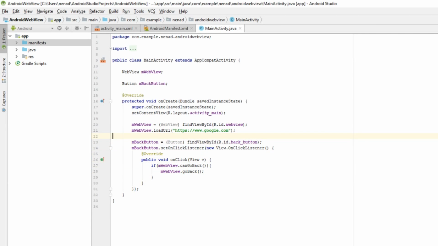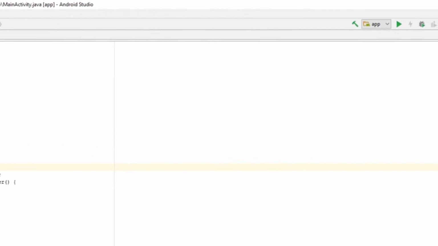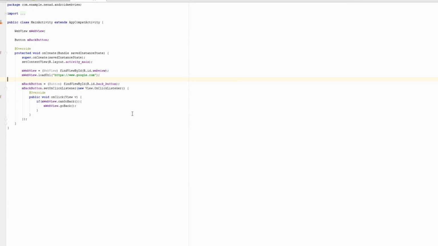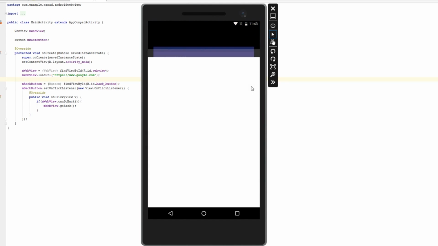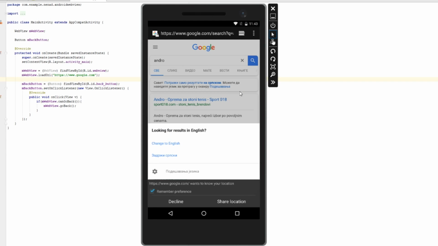So there's just one more thing we need to do right now, and that is, actually let's run this program and see how it works, and we'll be back here in a minute. Okay, so here it is. We can type something here, but when we click on this search button, browsing the web doesn't happen through our web view but through some other browser, so we need to fix that.